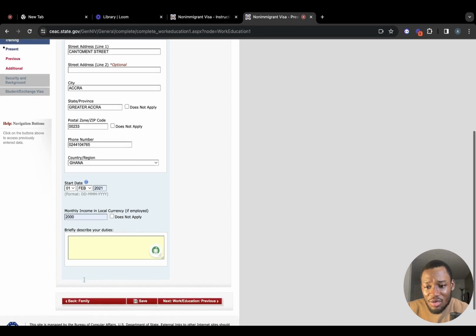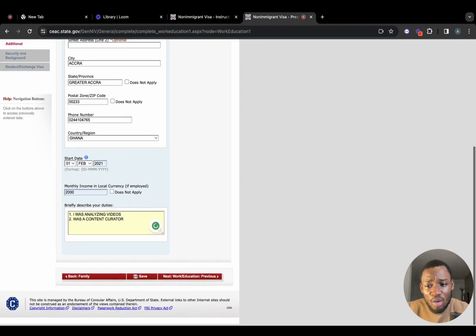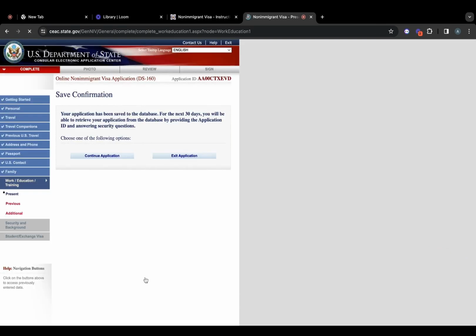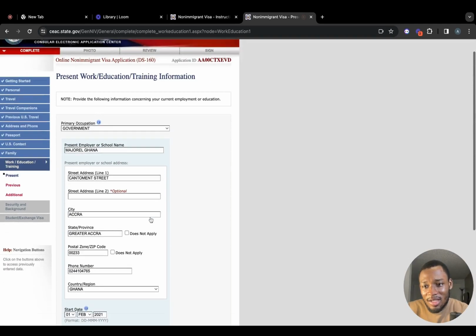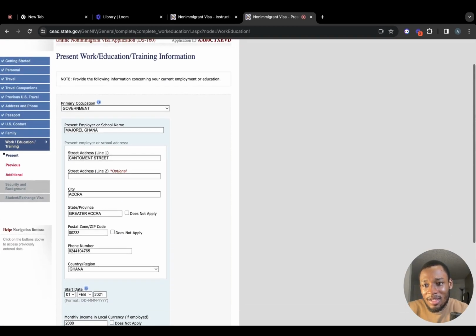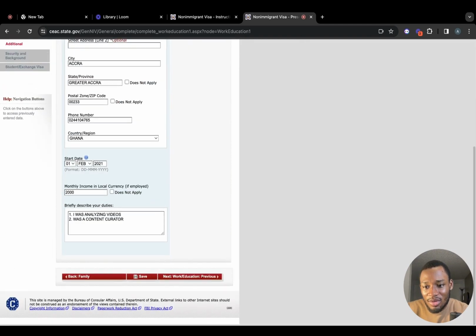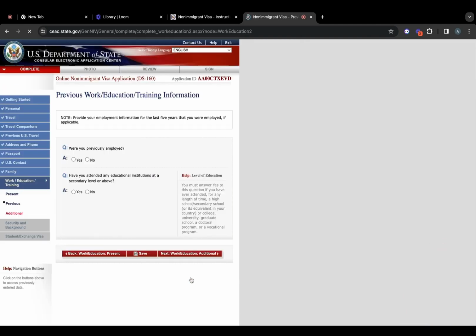And briefly describe your duties. So what were you doing? Maybe one, content creator. You just put in your job roles here or your job descriptions, what you are actually doing, as many as you can, in this box. Then you save. After you're done saving, you're going to continue application. Then what you're going to do here is you go on to the next.